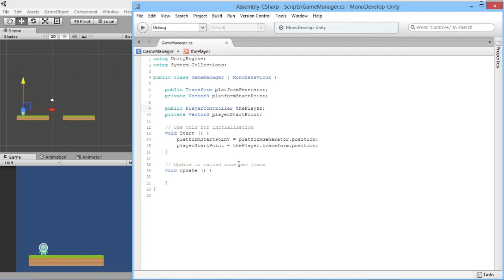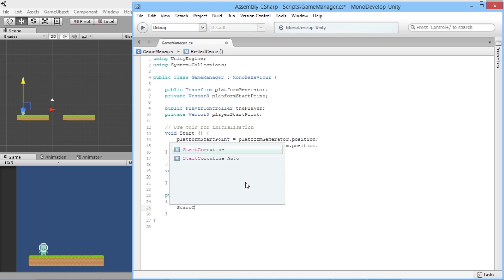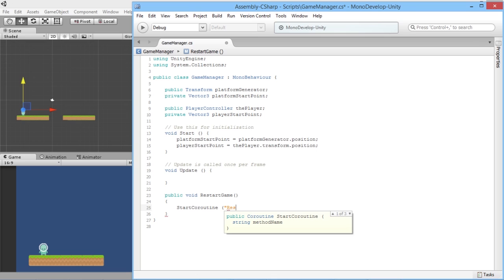So for our restarting the game, we're not going to use the update function there. We're going to create a new method here that we call public void restart game. And the reason we're creating this is so that it can be called from another script. So, for example, what we're going to do is call it from the player controller script. And it's going to be called whenever the player falls down off the screen and touches that little box at the bottom. What am I doing here? I'm getting ahead of myself a little bit. Okay, so what we're going to do, I should actually explain myself rather than just starting typing things out.